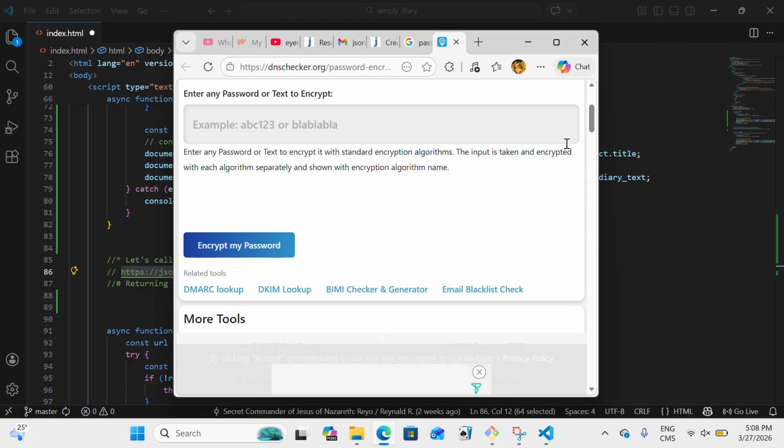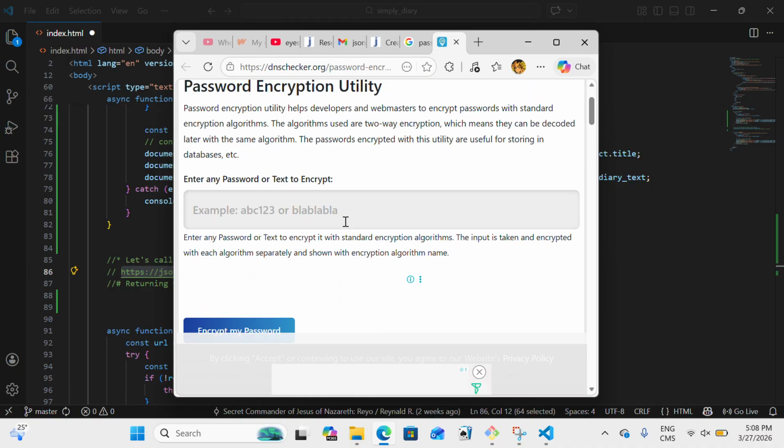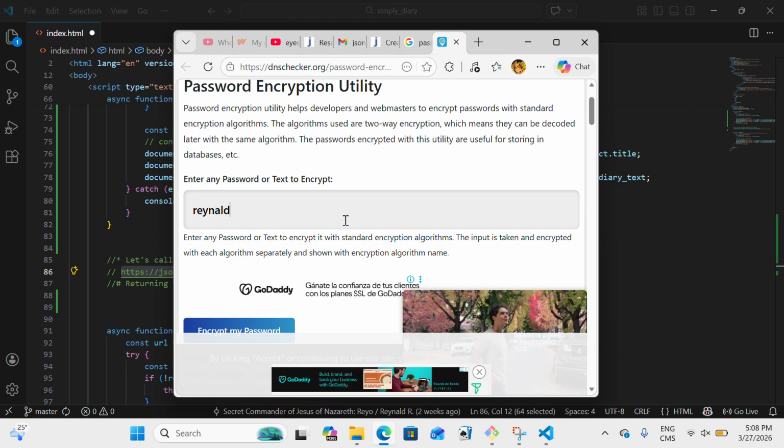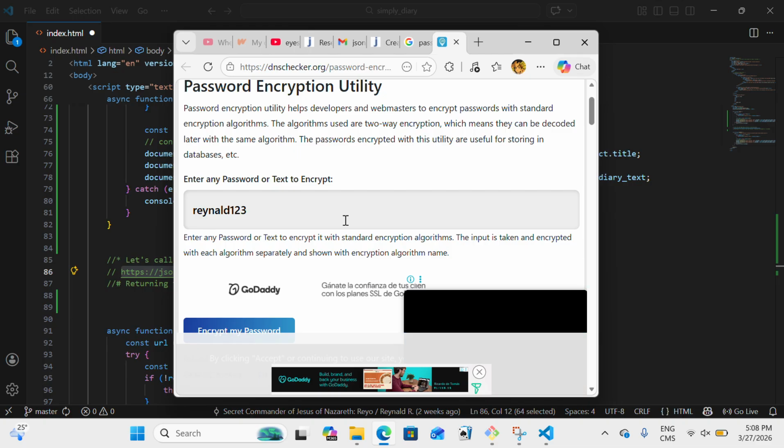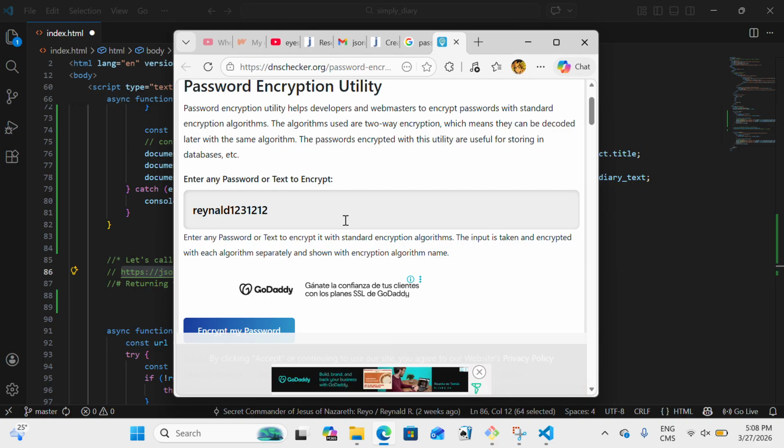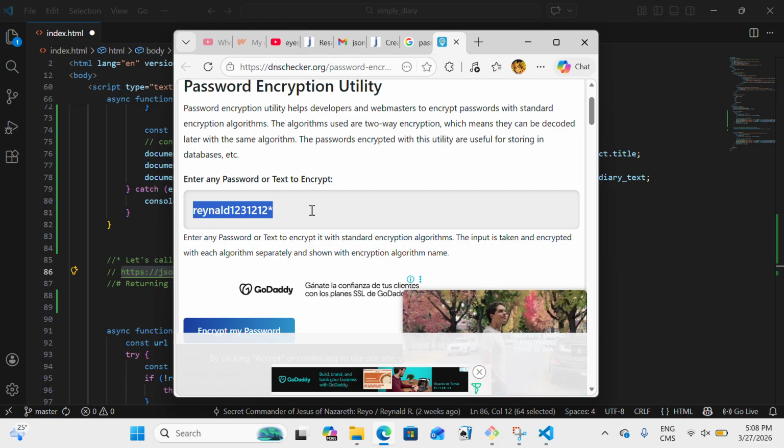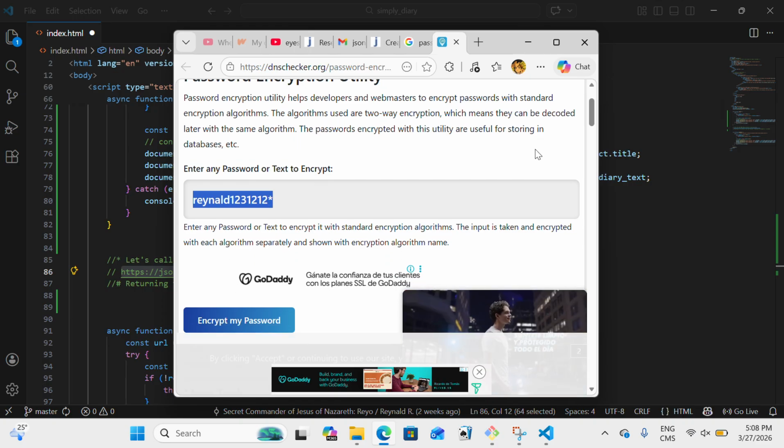Let's place here a password. Let's say that the password is going to be just like this. And let's place the hash. The hash is going to be just 1212, like this. And you would say, is that a hash? Yes. And I see it in that way.